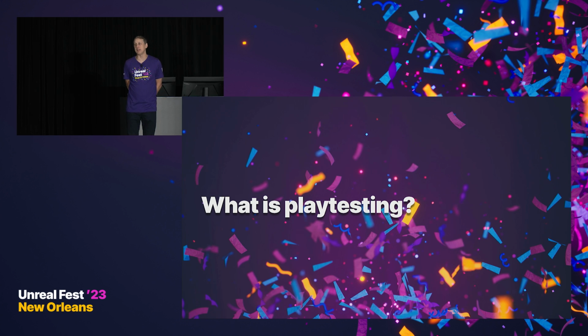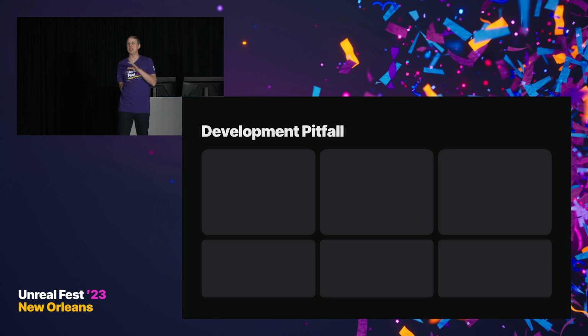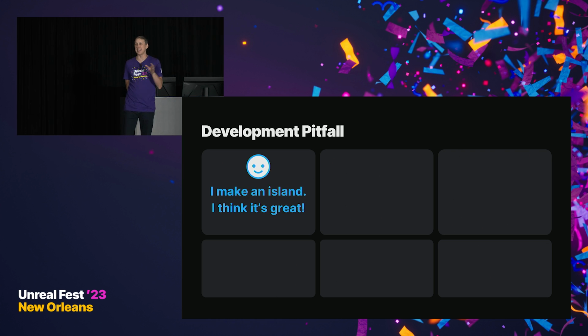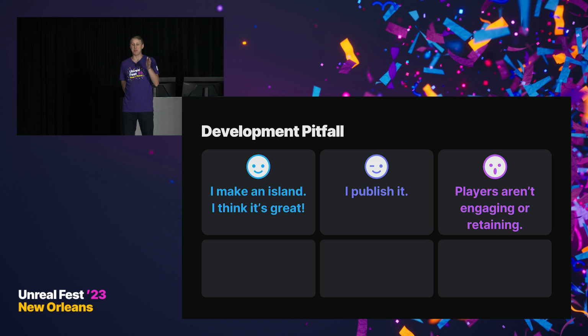Okay, so let's talk about what playtesting is before we talk about how to conduct one. So this is a common development pitfall. Maybe this will feel familiar to you. You make an island, you think it's great, you're really excited, your team is excited, you publish it, okay? You publish it, and then players aren't engaging and retaining. Why? Why don't they like the thing? Why don't they see what I see? What do I do about it?